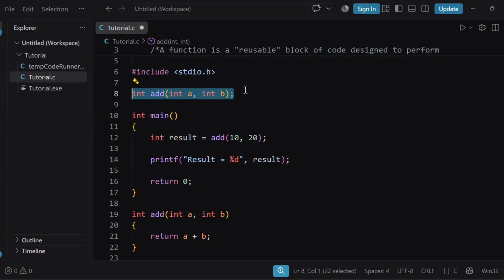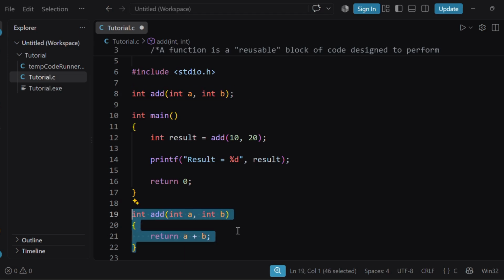When working with functions, you will often hear these three terms. First, function declaration or prototype. This tells the compiler about the function. Then there is function definition. This contains the actual code that the function performs. Then there is function call. This is where we actually tell the program to execute the function.